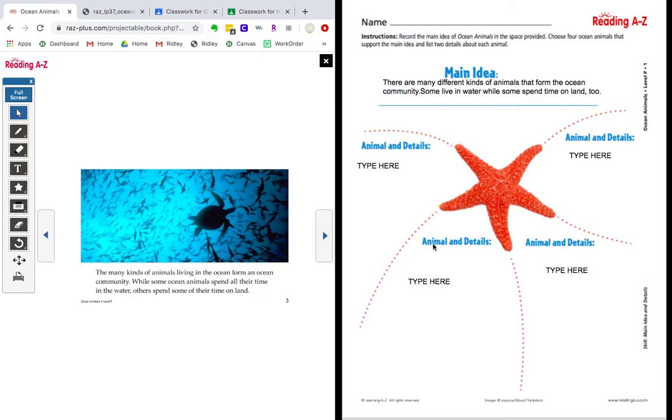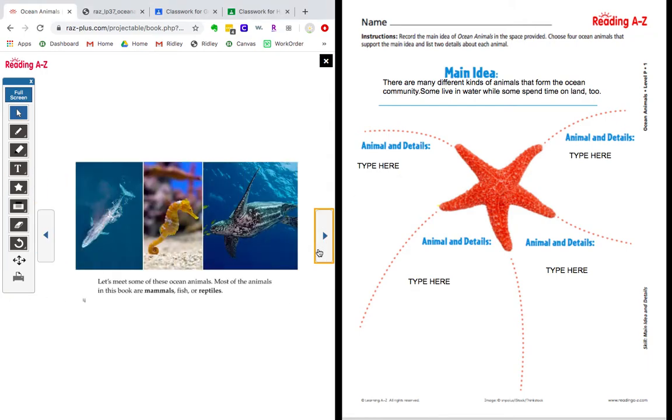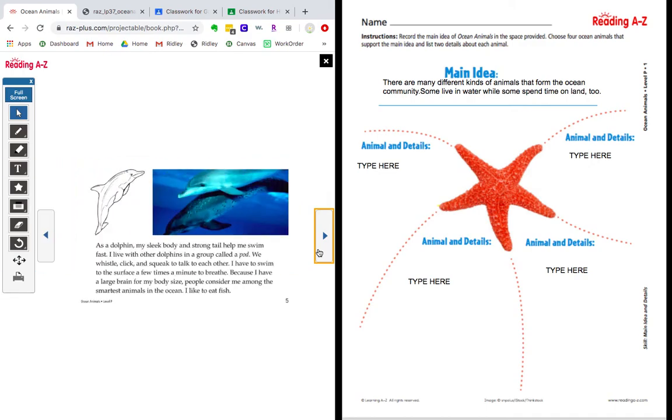Your job at the end of reading is to pick 4 of the animals you learned about. You are going to type right here the name of the animal, and you're going to give 2 details about that animal. So for example, let's look at the dolphin. I'm going to read you this section, and I'm going to explain to you how you're going to type or write it in this graphic organizer. If your typing skills are not great or you can't type for some reason, just get a piece of paper out.